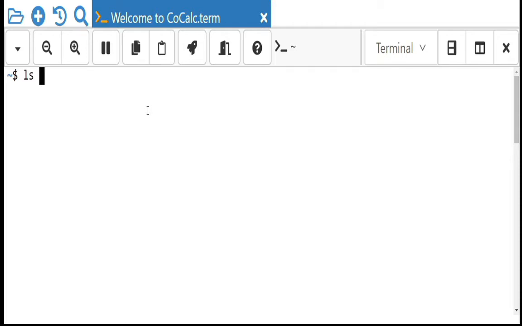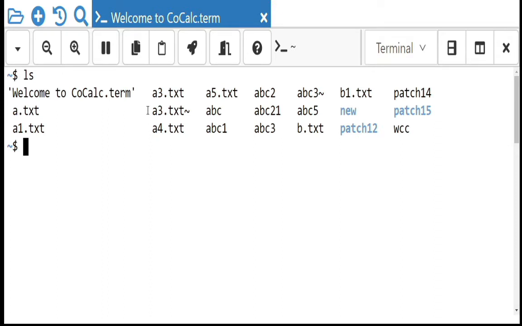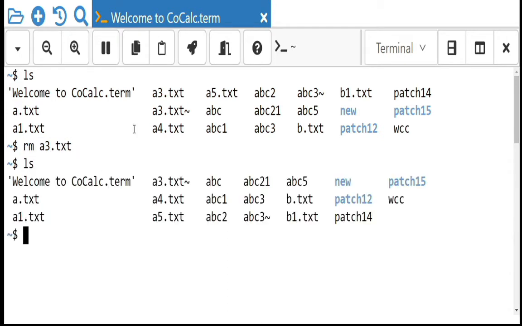So let me check which files are there here. So many files are there, a3.txt, a5.txt, abc2, b1.txt, then patch14, a.txt, a1.txt, so many things are there. So what I will do, I want to remove a3.txt. Okay, already it is there, a3.txt is here. Now I want to remove a3.txt. Now check, see, the file a3.txt is not here, but a3.txt tilde is there.